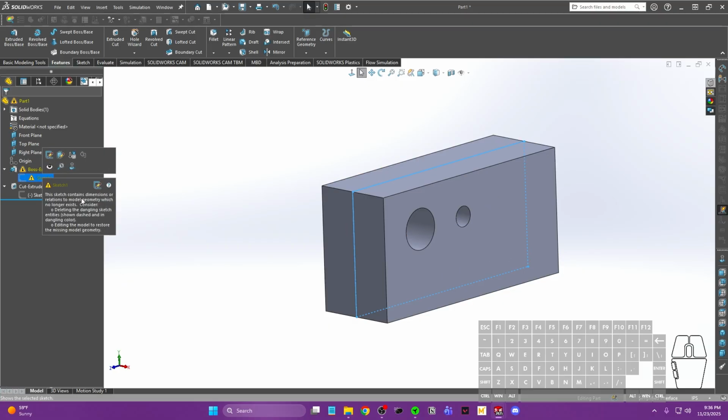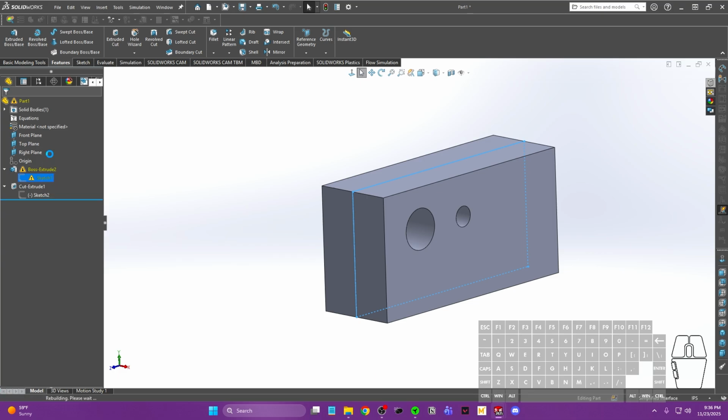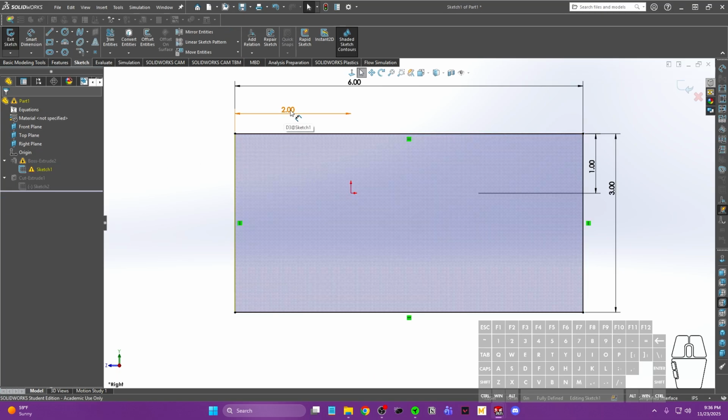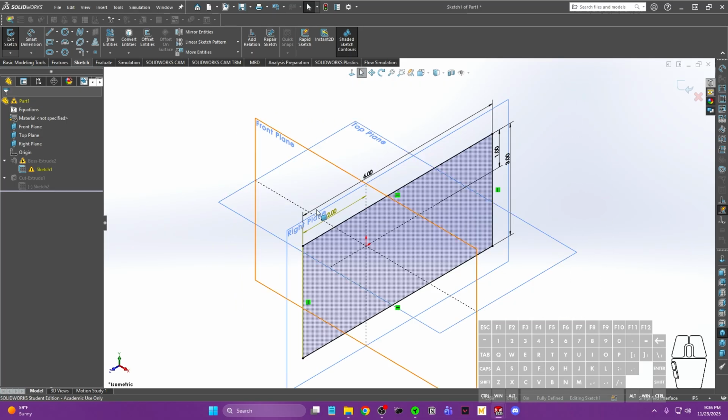However, there was an error. It says it contains a dimension or relations to model. What you can do there is just press edit sketch. Now this one is highlighted in a dark green, ugly green color, and it's just saying that when you initially made the sketch, you referenced this edge with what was the right plane, but now it can no longer reference this right plane. So what we want to do is now reference the front plane with respect to this dimension.